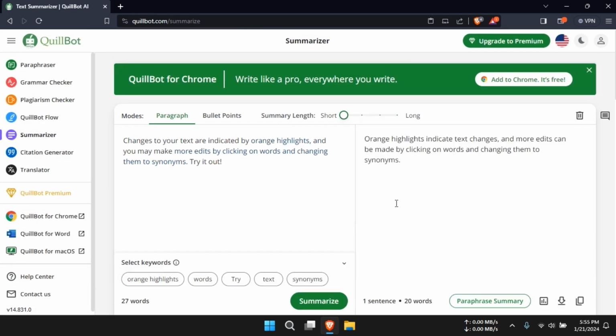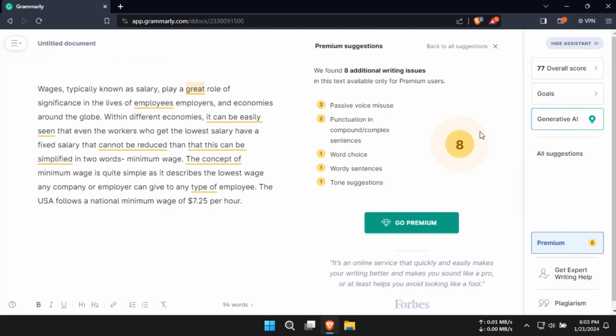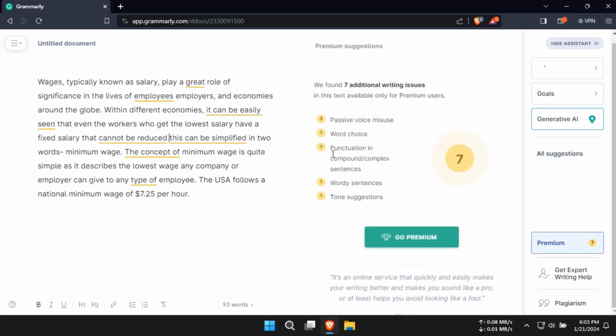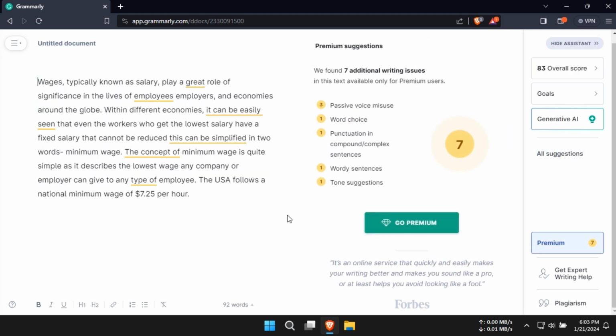So, which one should you choose? If your focus is on in-depth grammar and style checking, Grammarly seems to have the upper hand. But if you need a paraphrasing tool or multi-language support, Quillbot is your go-to. Ultimately, it depends on your specific needs.